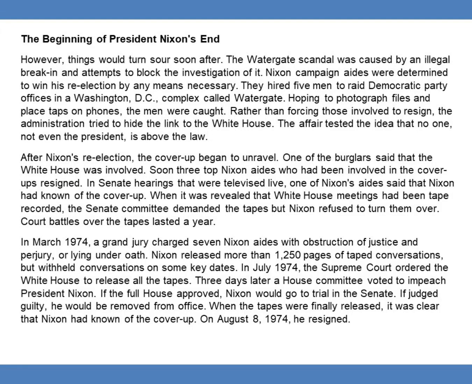Rather than forcing those involved to resign, the administration tried to hide the link to the White House. The affair tested the idea that no one, not even the president, is above the law. After Nixon's re-election, the cover-up began to unravel. One of the burglars said that the White House was involved. Soon, 3 top Nixon aides who had been involved in the cover-ups resigned.